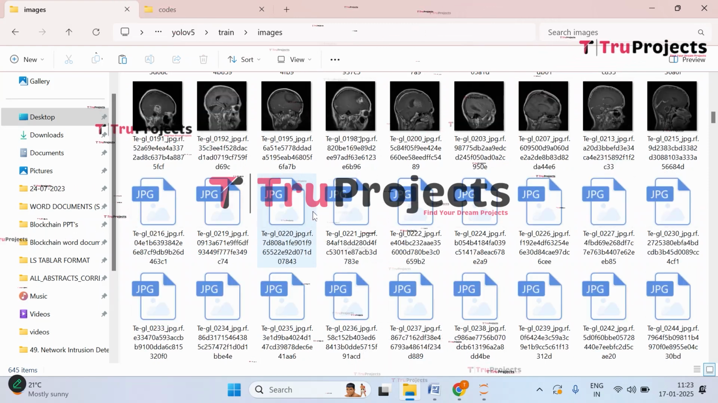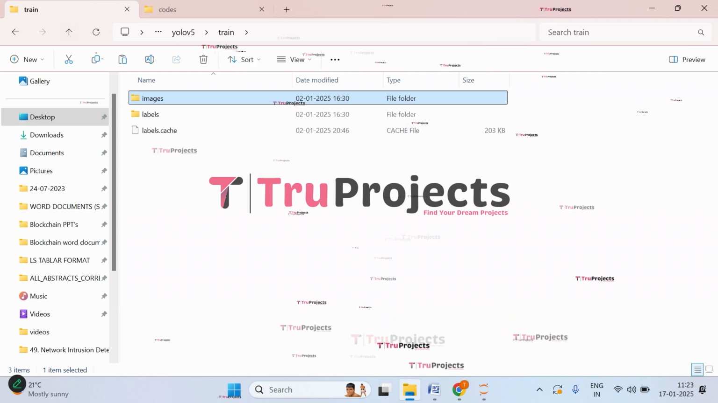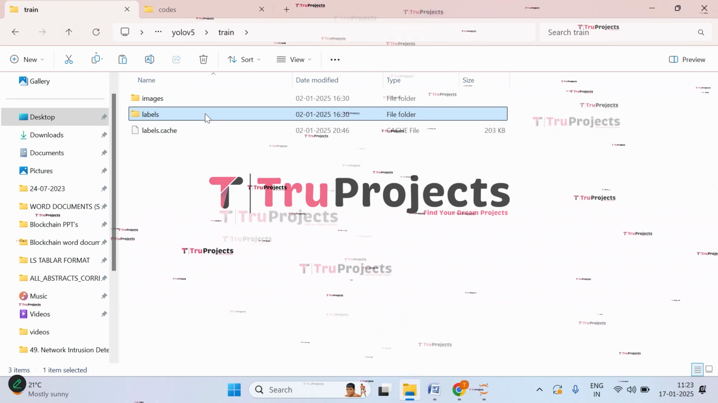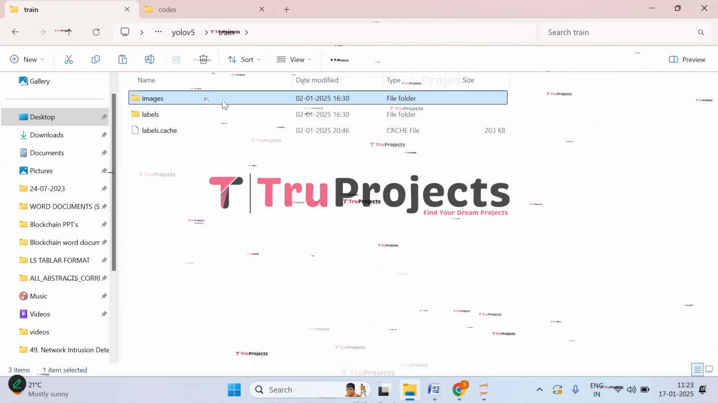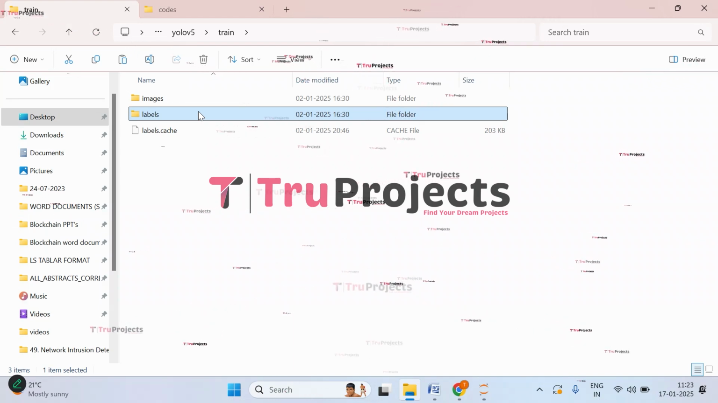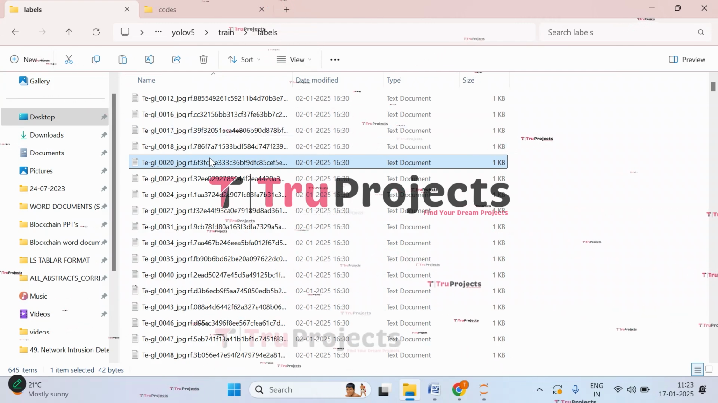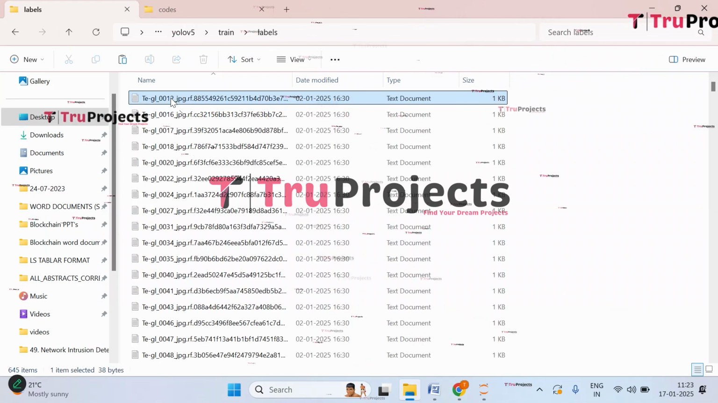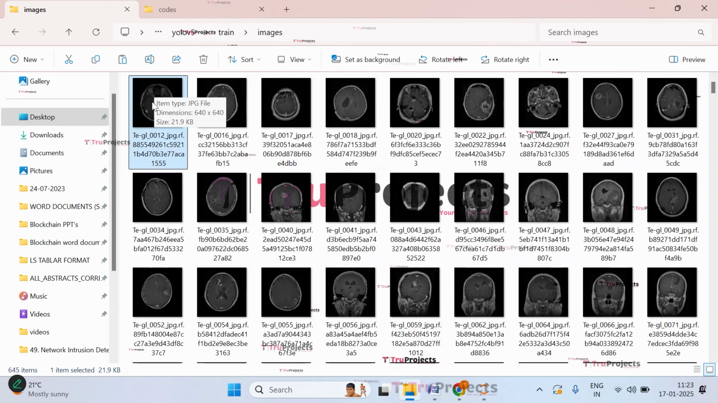So using these images, we will be training the YOLO V5. So we will be detecting brain tumor, right? That locations will be in this label folder. So this label folder have the files containing annotations or labels for the objects in the corresponding images. So for all these images, we have annotation files in this label folder. Let's open it. Here, each label file corresponds to an image in the image folder. For example, this first label file corresponds to the first image file in the image folder.